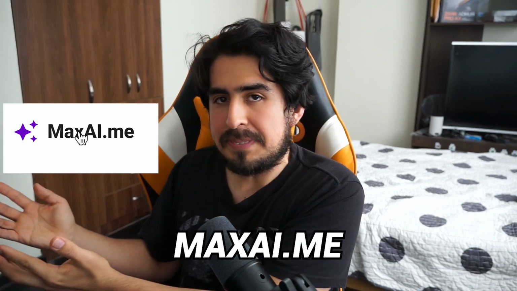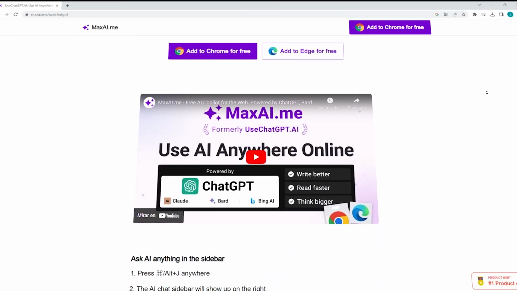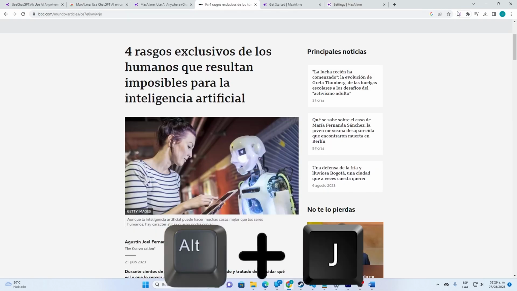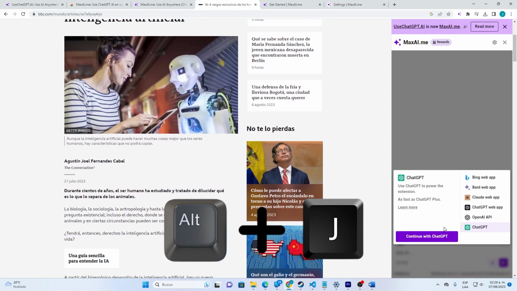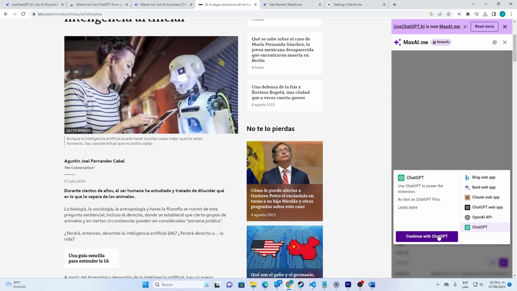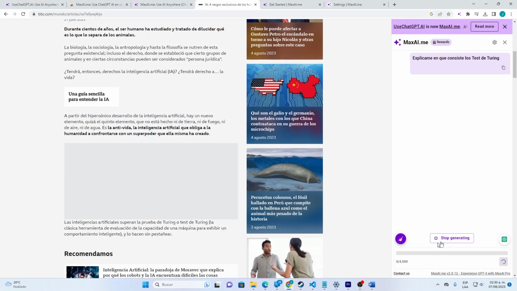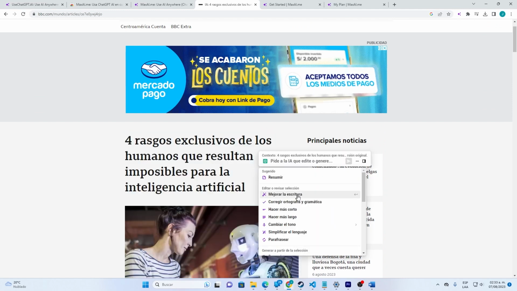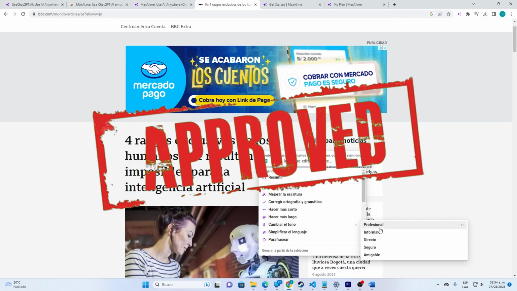As a special bonus for you, I recommend MaxAI.me. Simply install it from the Chrome store, and with the combination Alt+J, a ChatGPT window will open on the page you are on. You can ask it any question related to the page, request information summaries, and much more without switching to new windows.